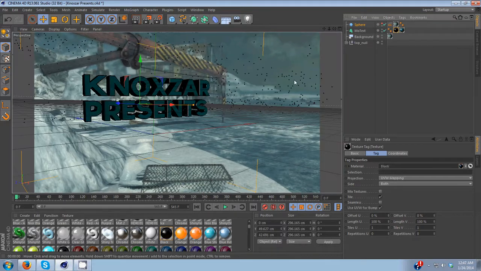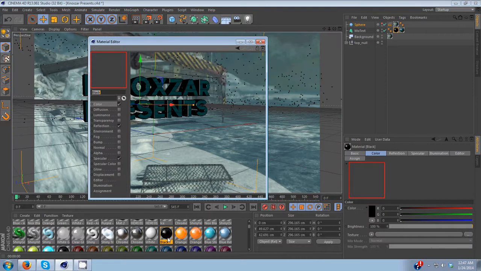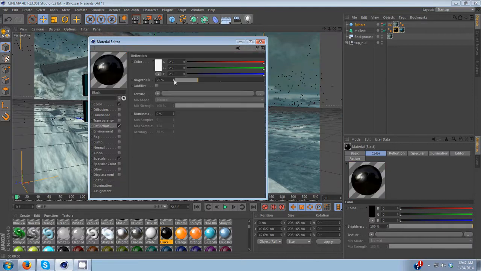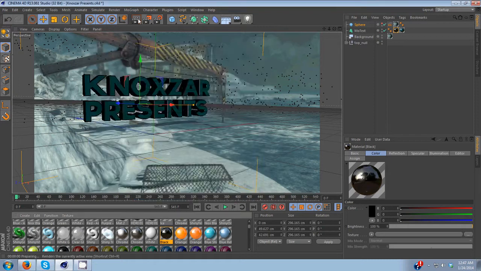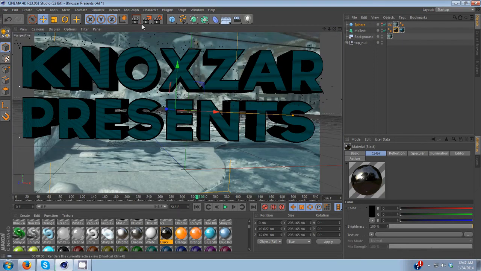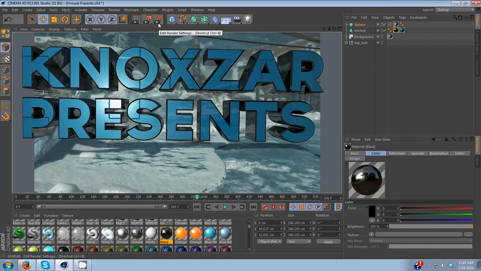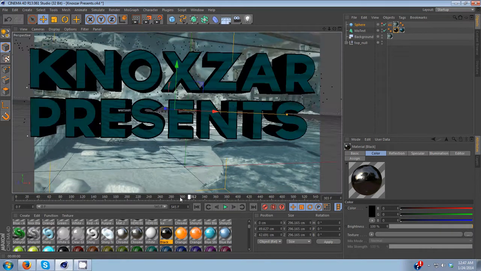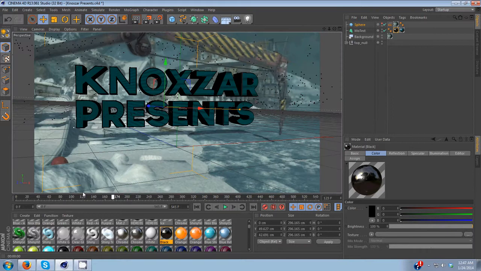And I'm going to add more reflection to, whoa, that's too much. Add more reflection to this black. And that looks pretty good to me. So yeah, guys, that is pretty much it.